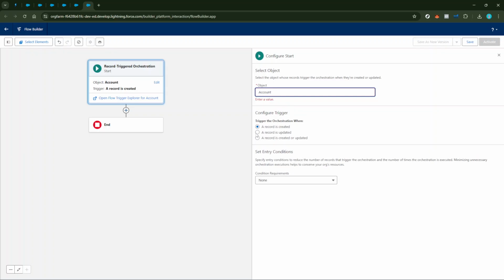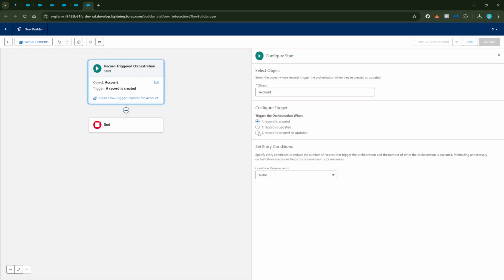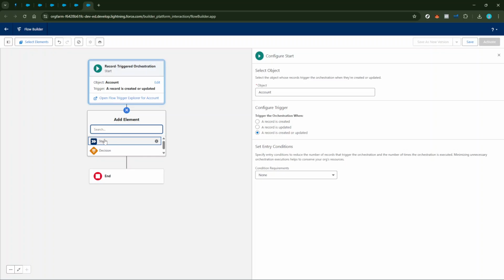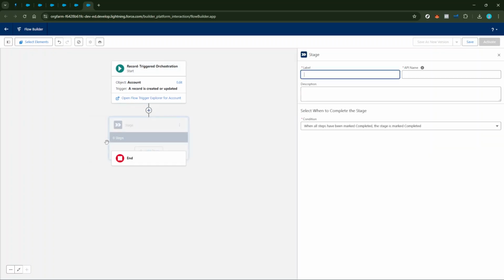Next, let's delve into structuring the flow. Record-triggered orchestration allows you to break your automation into distinct stages. Picture this. You might have a stage for manager review, followed by another for customer follow-up. This helps in handling the process in manageable chunks and keeps everything organized.